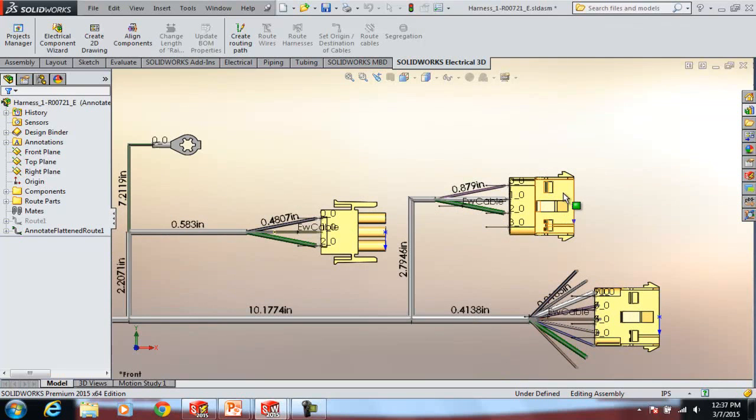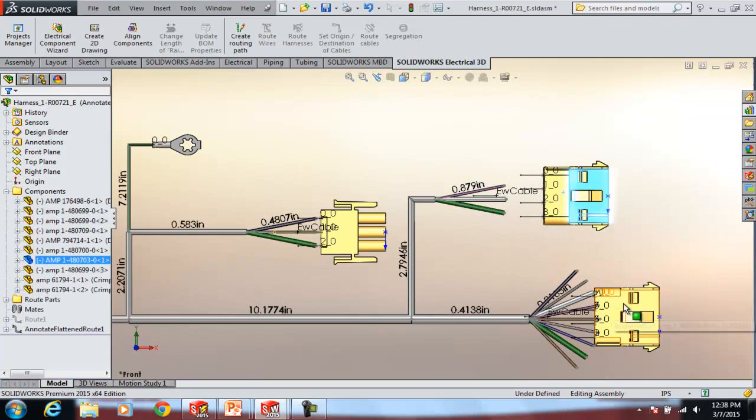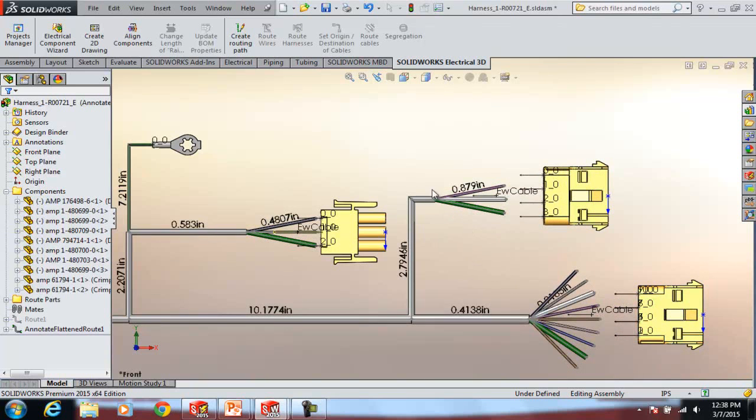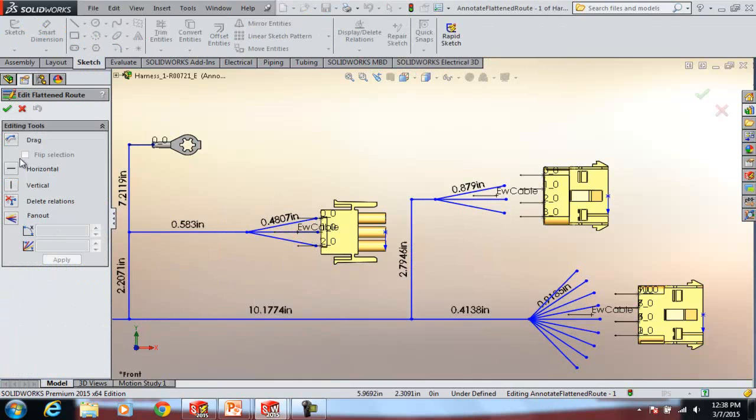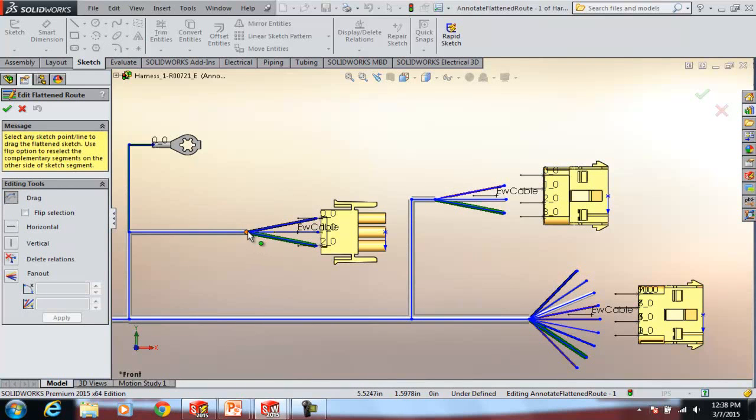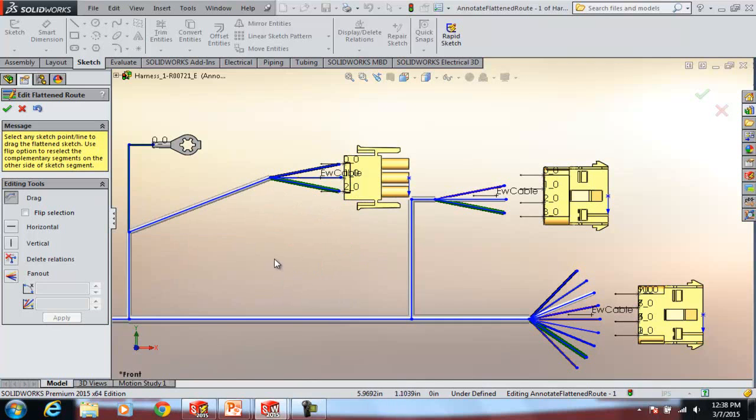And you can see I can just take and reposition these, clean it up a little bit, or if I need to adjust how it's laid out, I can right click on one of the lines and edit flattened route. It brings up a tool to allow me to edit this flattened route. I'll use the drag tool. I can take this point right here and drag it maybe up there somewhere. Maybe make it a little closer.